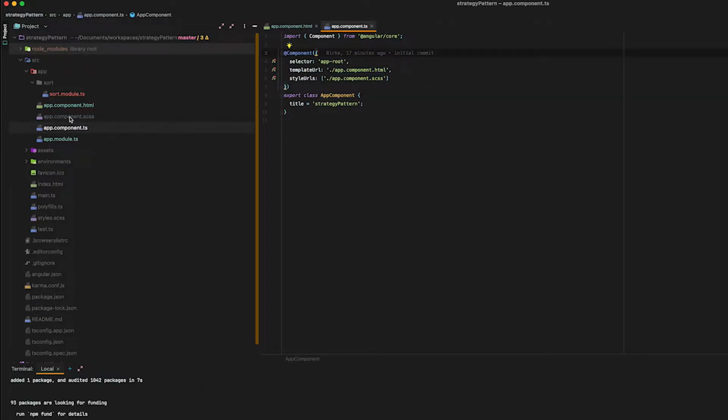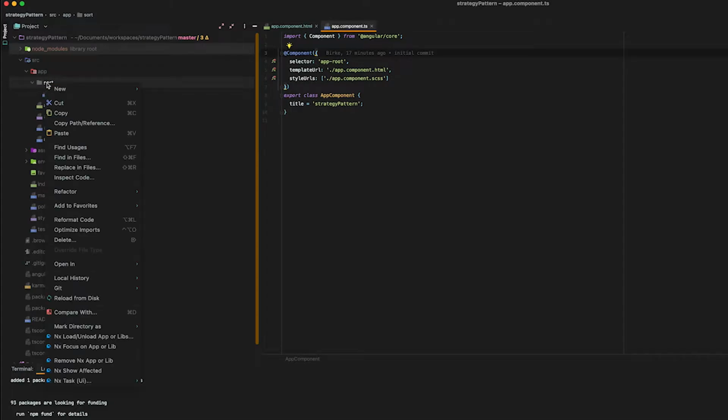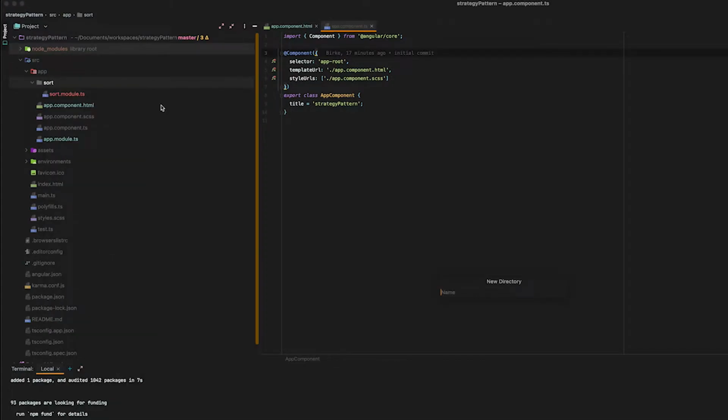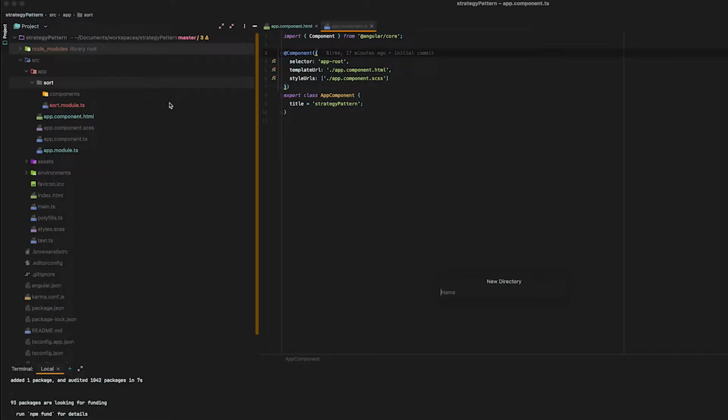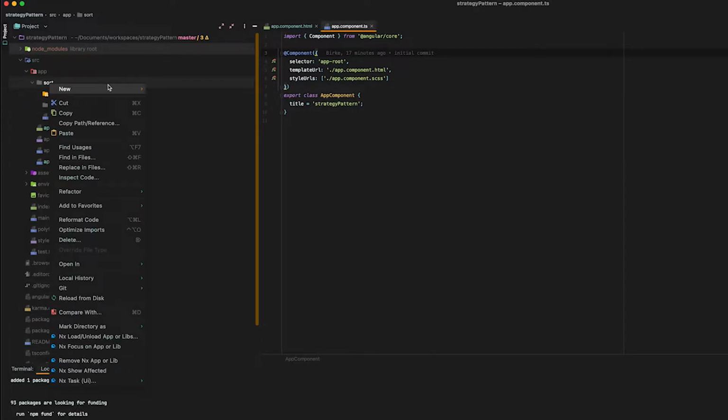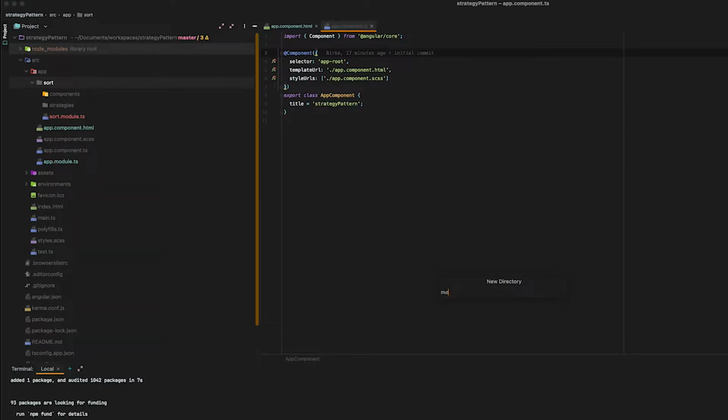So as it's installing, we create some different folders. Of course, we have components within our module. So we create a components folder, and we have different kinds of strategies in our module as well. Furthermore, we need, of course, models, because we have to sort something.